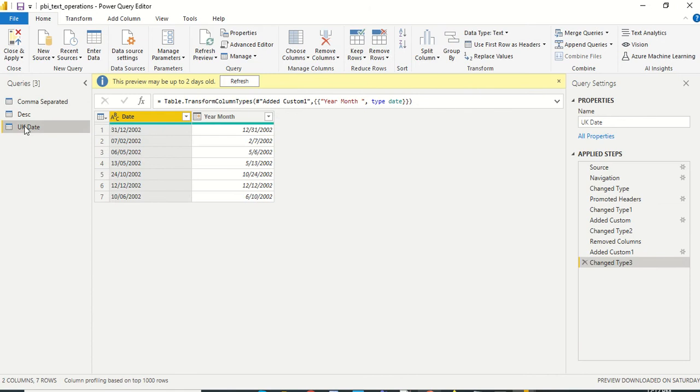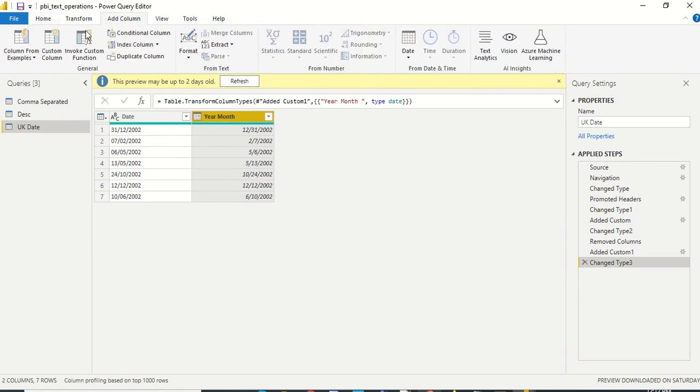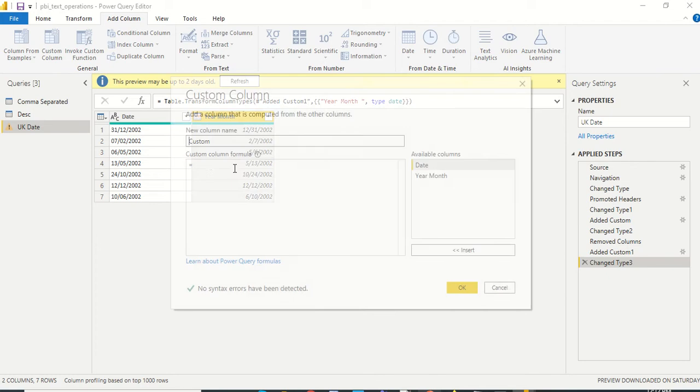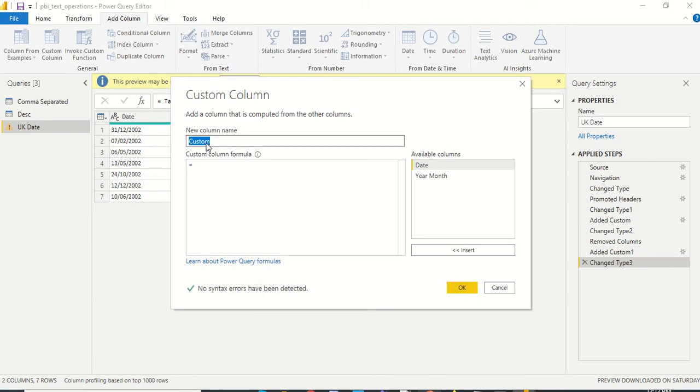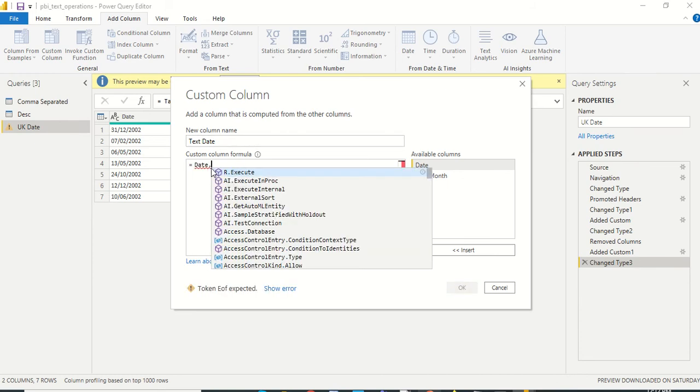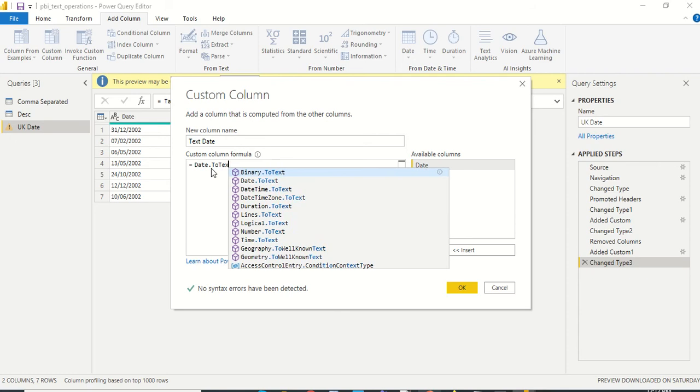So we go to this table where we have this UK date format. We have converted it into a date. Now what we will try to do is convert this column into a particular text. So go to add column, custom column, and let's call it text date, and we'll say Date.ToText.